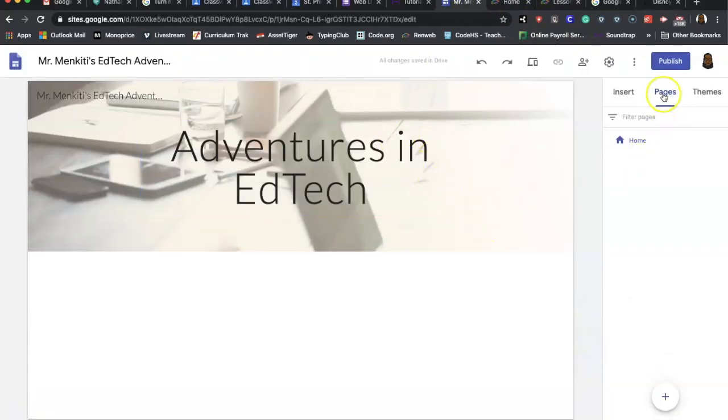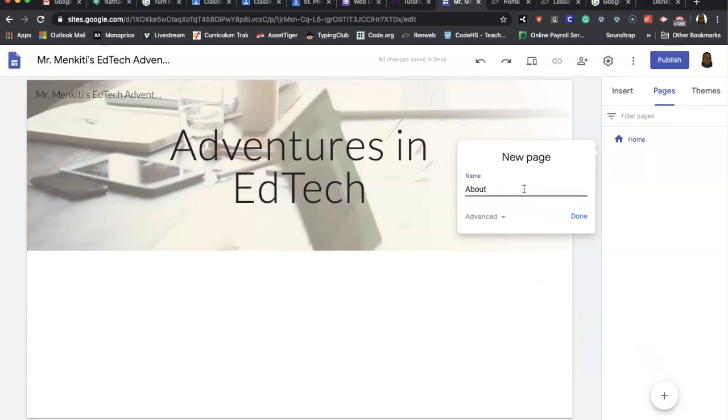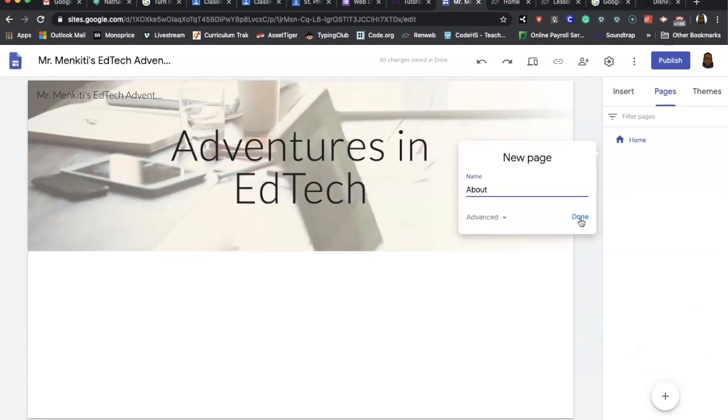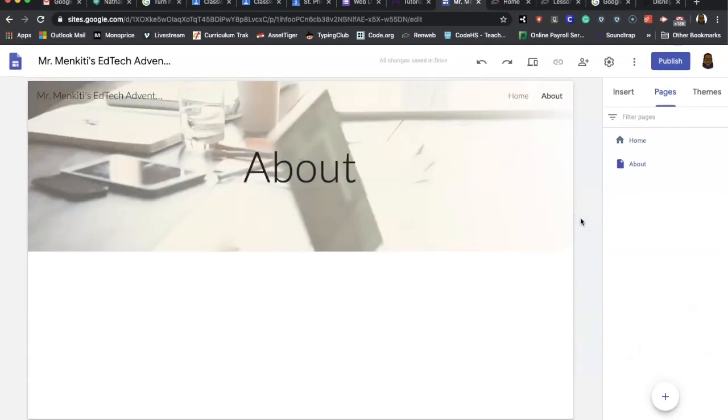Going back to Google Sites, in order to create a new page, we're going to click this plus sign down here. When we mouse over it, when we hover the cursor over it, we see that we can either create a new page or a new link. We're going to create a new page. All we have to do is to enter a name. So I'm going to have the About page, which is going to tell about what Adventures in EdTech is all about. When I click Done, it creates the page. Also, if you notice, it also creates the menu for you, so you don't have to go back and do that. I'm going to create a new page.